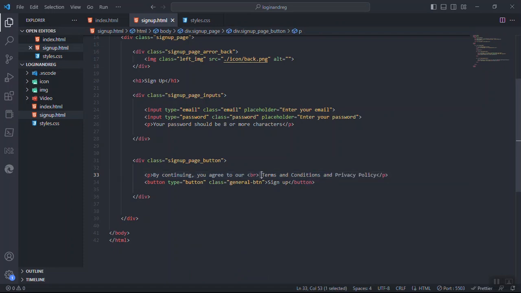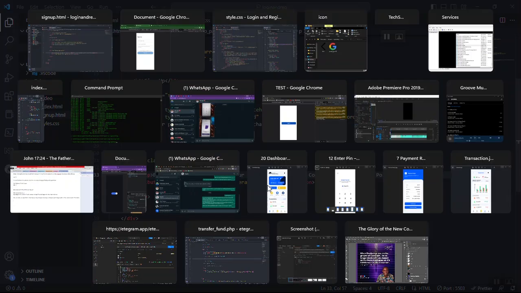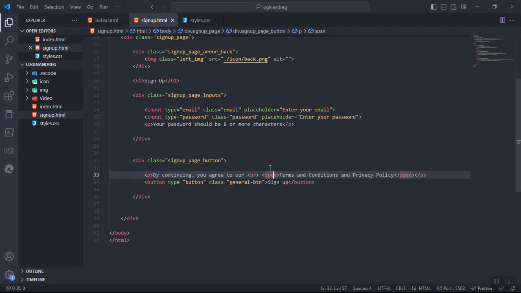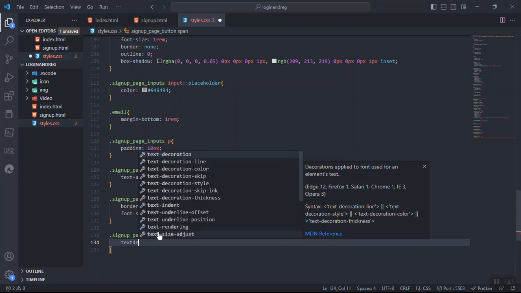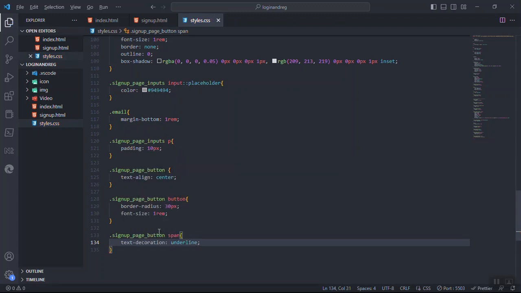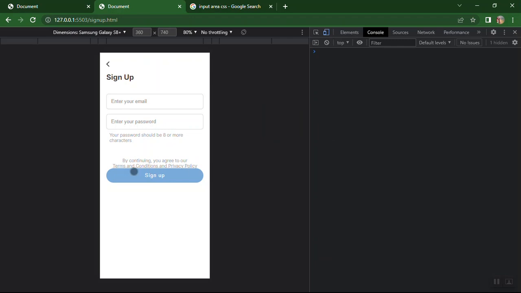So how do we underline only this part? It is by using span. Don't forget, always use your span to do special things. Span is more like inline tags. It won't show anything, so that we can now style this span. So we can just come here and say span, then text decoration underline. Alright, so it's underlined already.